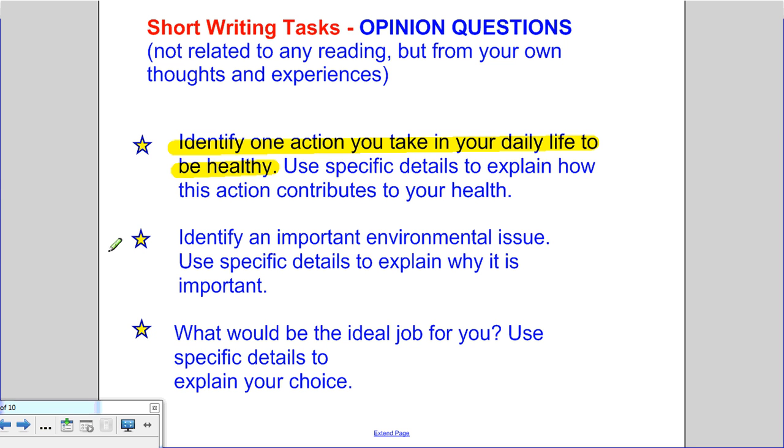Identify an important environmental issue. State one, then you will give specific details and explain why it is important. These are good questions, and it gives you an idea of the type of questions that you may encounter on the literacy test. What would be the ideal job for you? Use specific details to explain your choice. Again, this comes from you. You're not looking at any references in the LIT test.